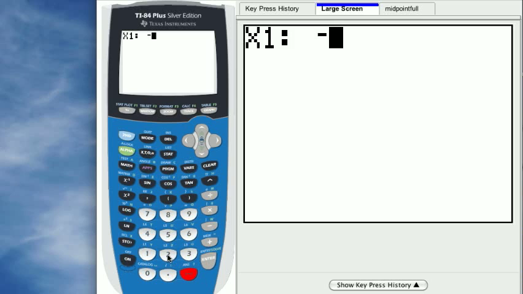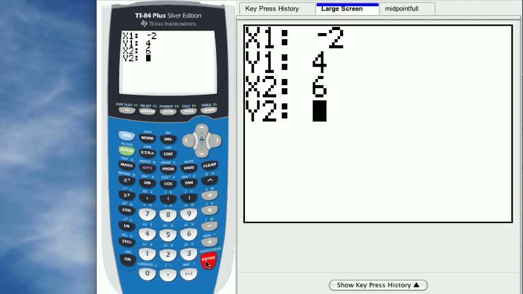So -2, 4, 6, and -2. Hey, be careful that you use the negative key rather than the subtraction key, because this one does arithmetic and this one says that something is negative. They look the same, but they are different.